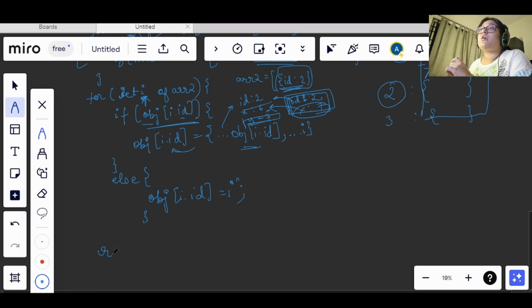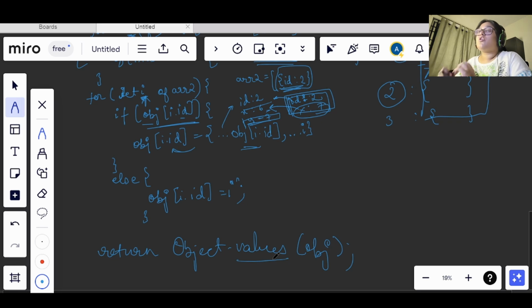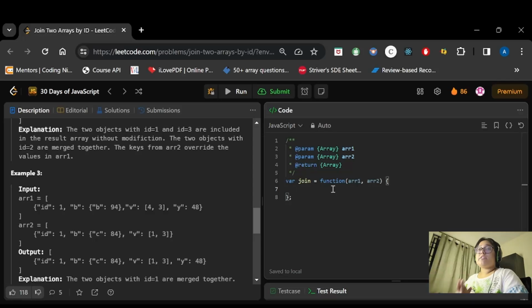So what we will do here, we will return Object.values of obj. So we will get an array of values as the answer. So let's move on to the code. You will get an overview of what I was trying to say. So let's see the code now.